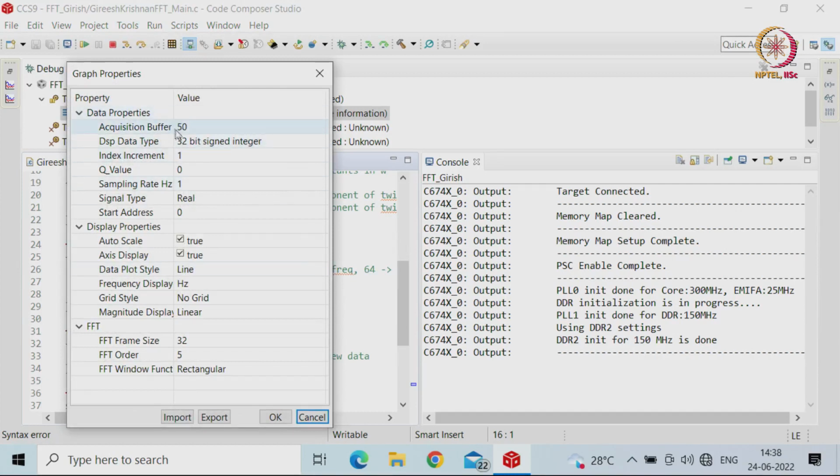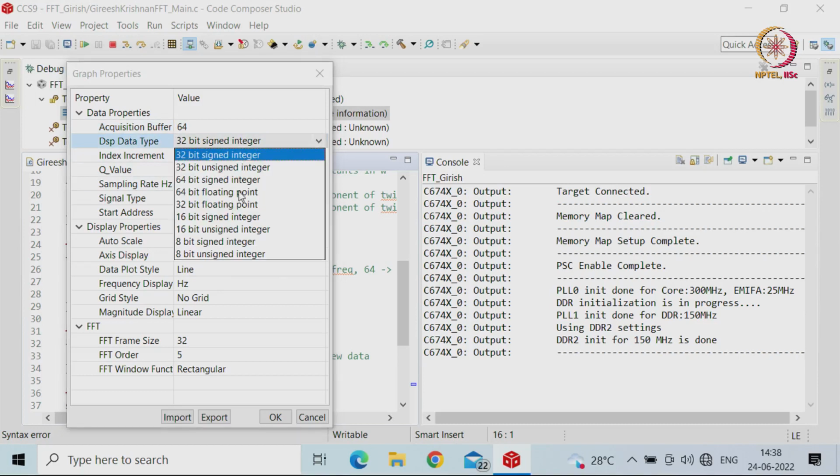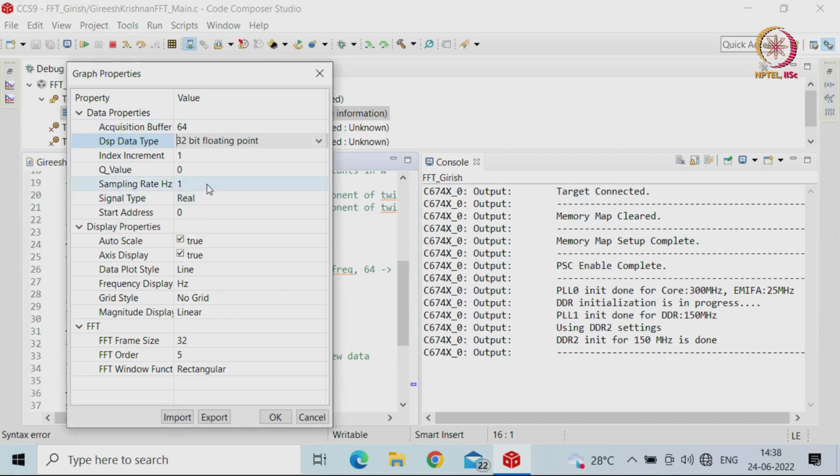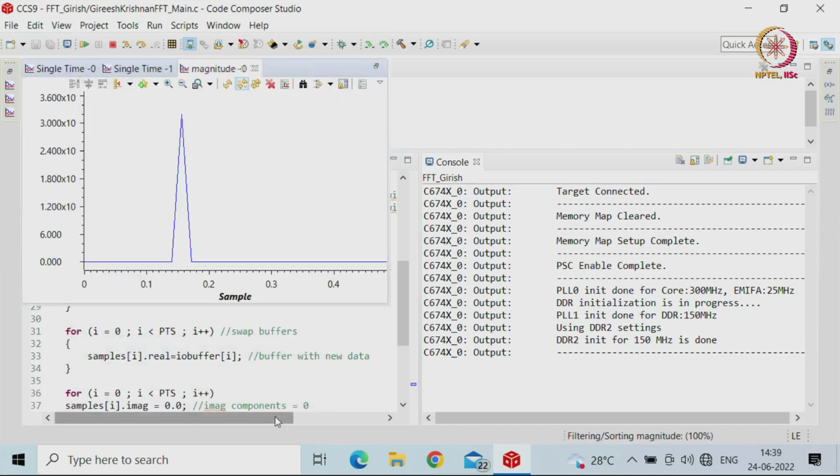So, this is 64 points, what I have is 64, and this is again our 32 bit floating point number. Then what I can give is the IO buffer, and the number of points what I want is 64. So, we will give stages 6 in this case, and then we will see.